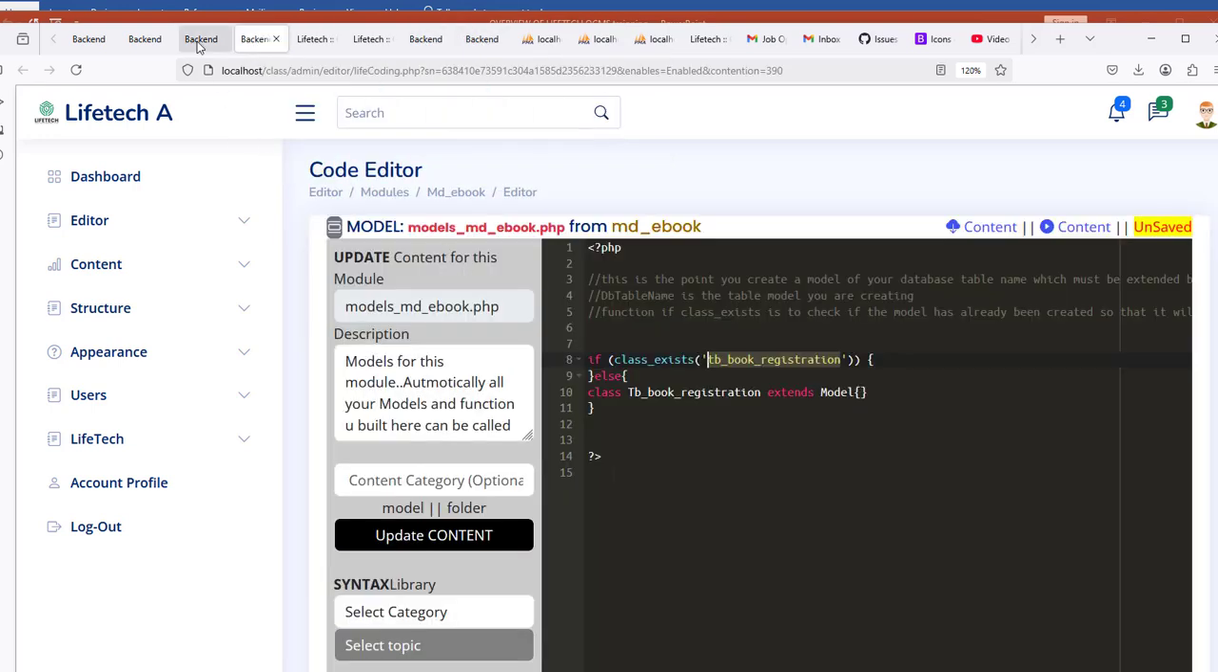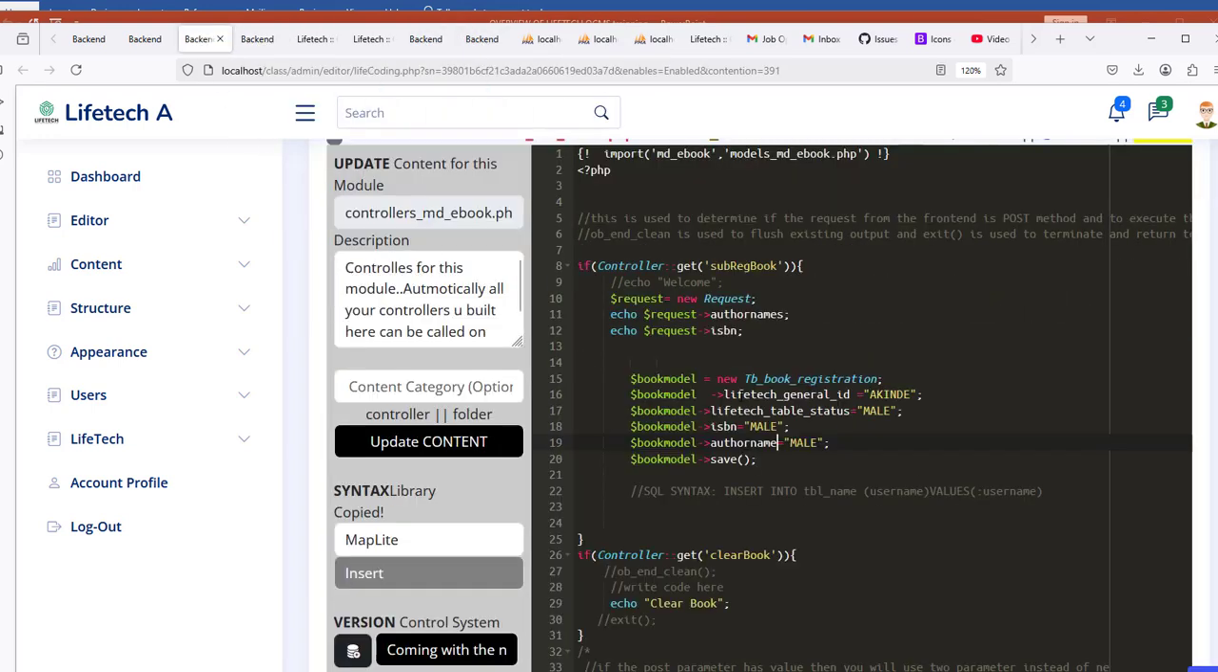Let me leave that. So, fine, what are the values I want to insert into all these parameters, into all these field names? This general ID, LifeTech has a function called LifeTech general ID, which is encrypted, generated by a LifeTech function with a 15 unique digit. That unique digit will not make anyone able to predict your record ID.